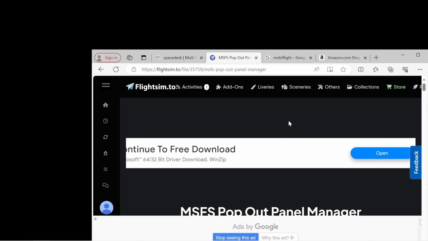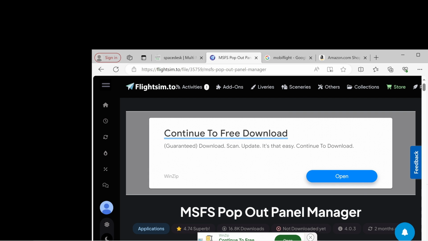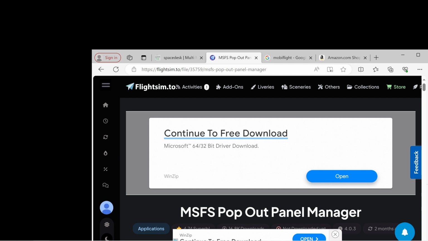So those are the two programs you're going to need to be able to take the display from your aircraft, whatever aircraft you're running, and display the GTN750 screen onto the tablet. What spacedesk does is create the function to be used as a monitor. The pop-out panel manager allows you to size the panel onto your tablet, and it saves it at that size.